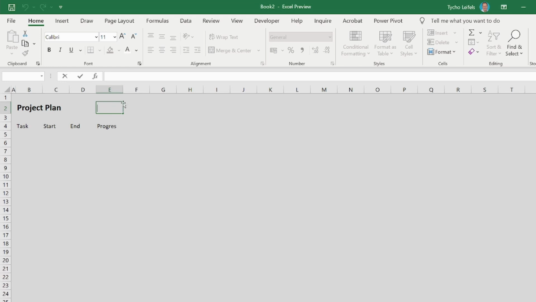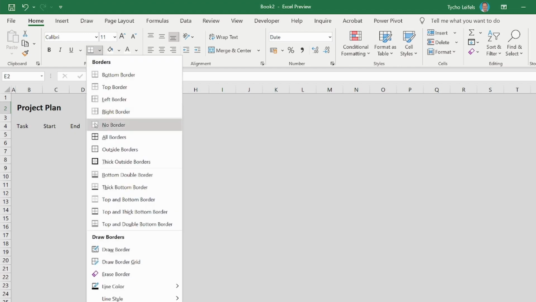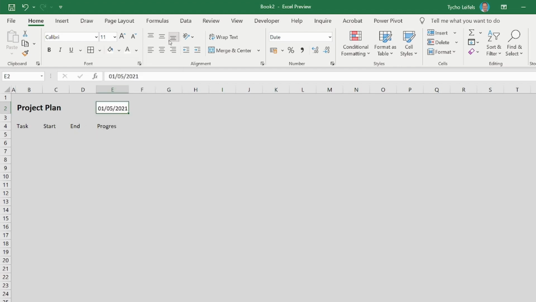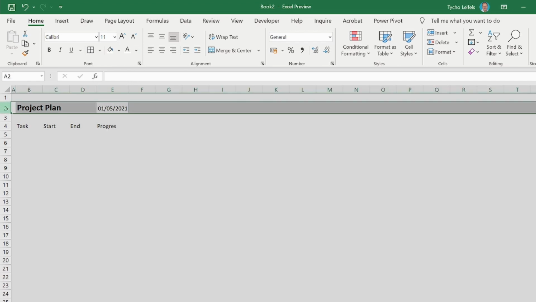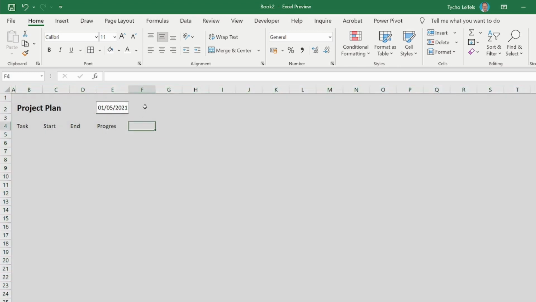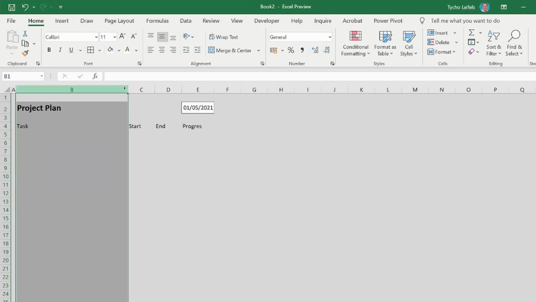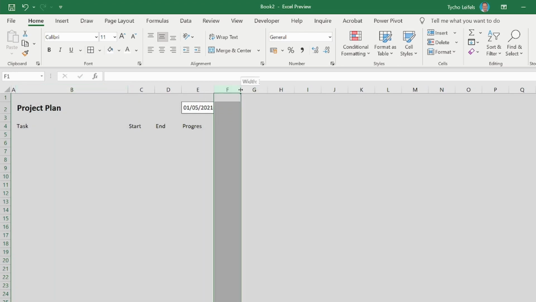So let's say the first date is the 1st of May. To make it clear that this is a cell for data entry, I'm going to change the color, and I'm also centering the whole thing. Of course, the task will be a bit of a longer text. I'd like to have a little distance here.